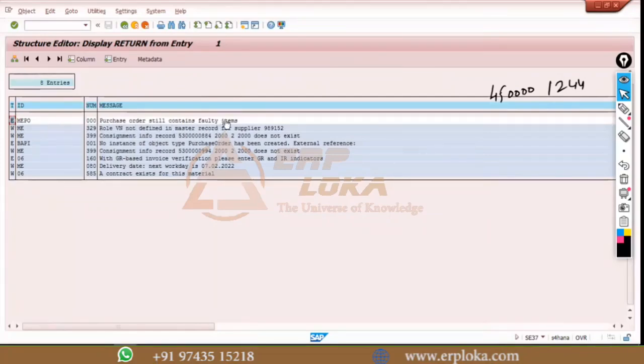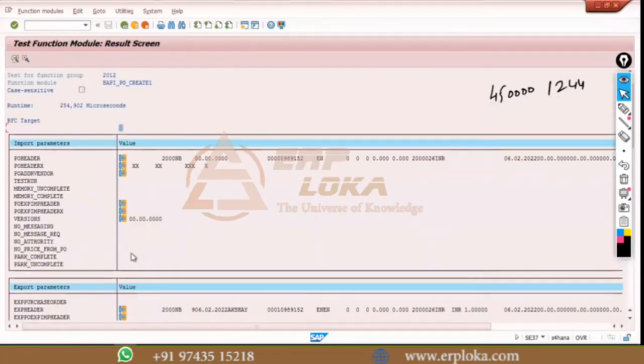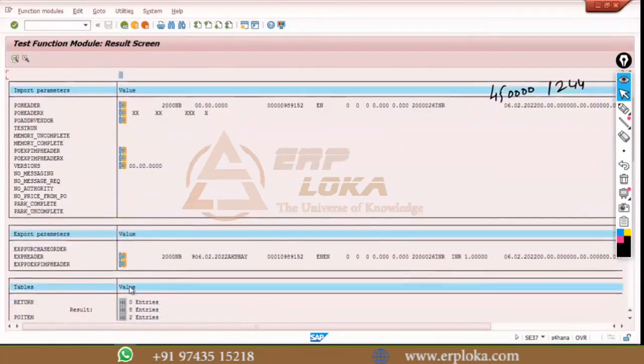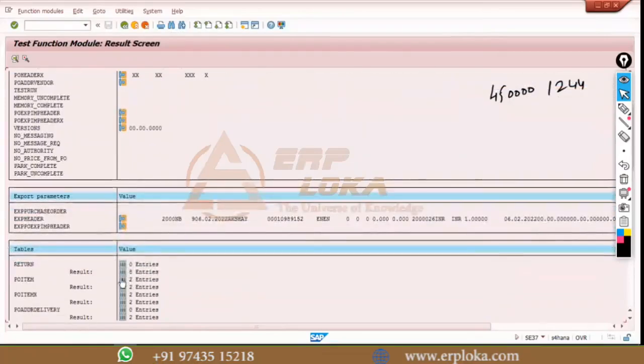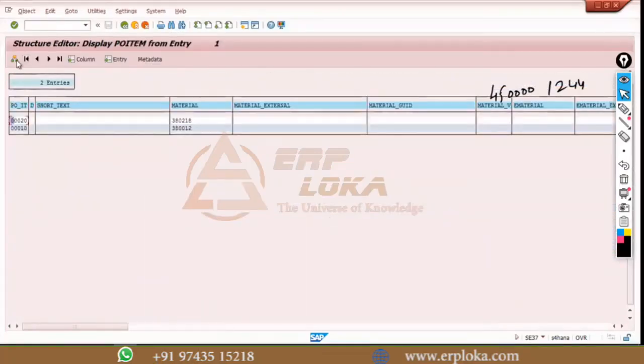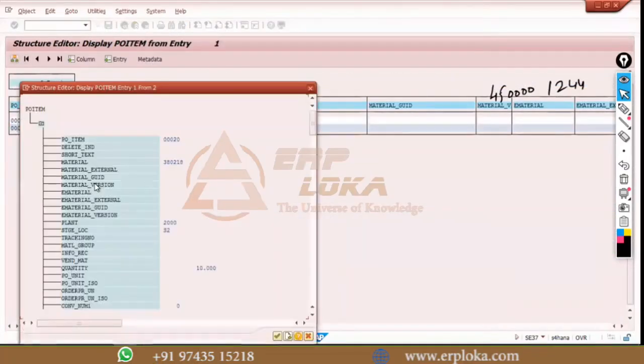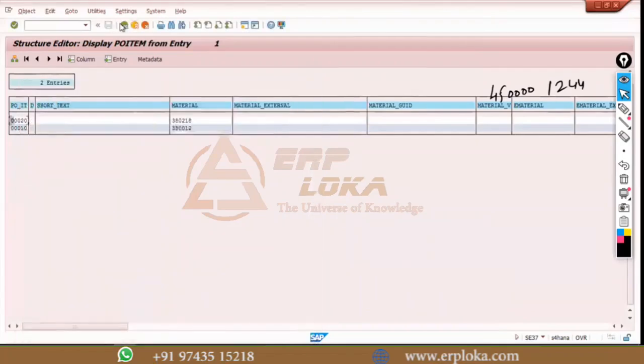Purchase order still inconsistent error. What is the error? With GR based invoice verification, please enter GR or IR indicators. Okay, this was not confirmed. Let me go back. In the item details, I'll go to item and check what is the issue here. To do that, I need to go back.